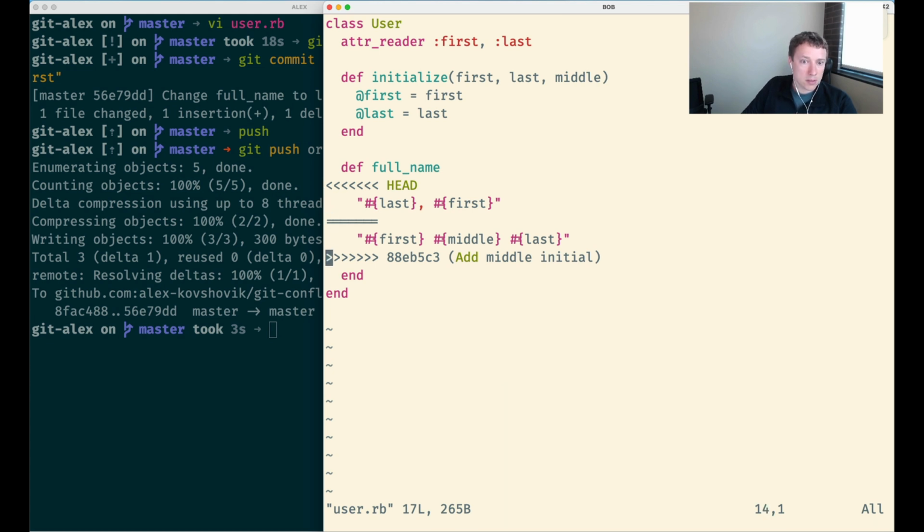It basically tells me that the change at the bottom is the change that I made, add middle initial, and the change at the top is the change that came from the head, from the latest commit in the master branch. At this point, we need to decide what to keep. We definitely want to keep middle initial and first and last name, but we also want to keep the ordering, last name first and then first name.